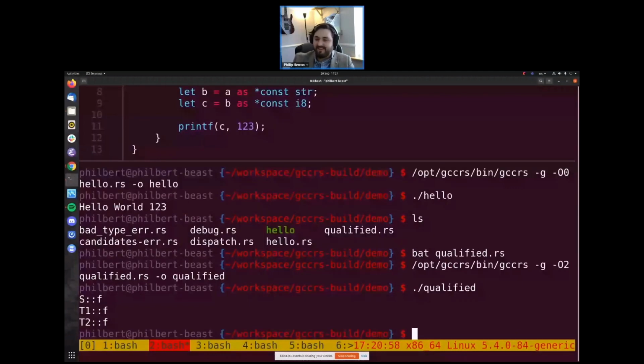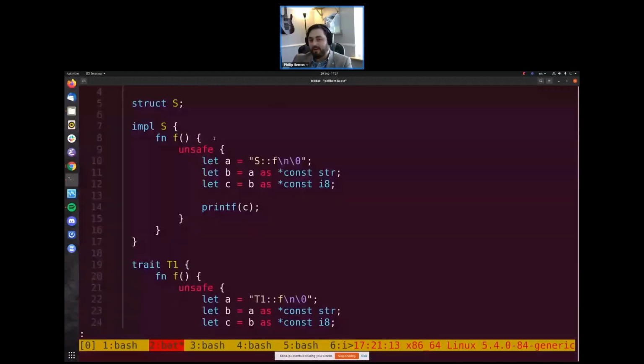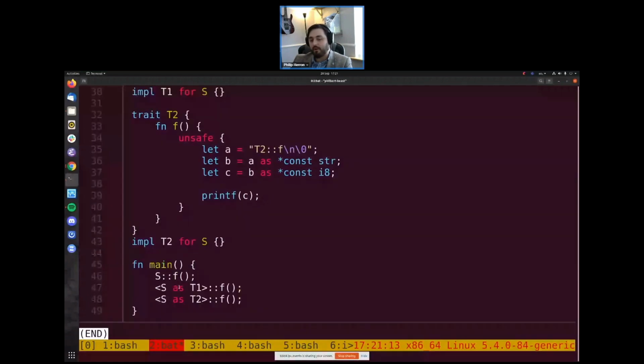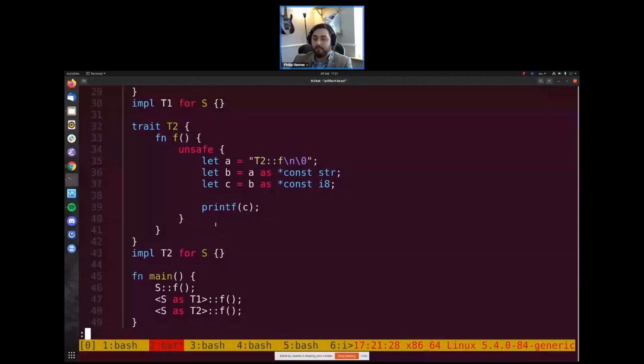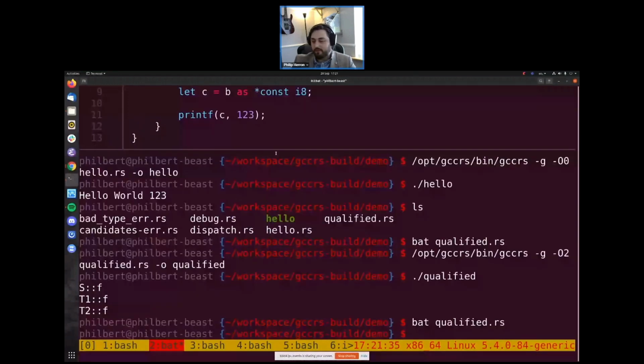But the interesting bit in this example is the point of qualified paths: I've given an impl block with a function f, but I've also got two traits with a function f. You are able to differentiate between these using the qualified syntax, because if you just use a normal path, it will default to the implementation, which overrides. But yeah, that's some of the interesting things we've done around traits.